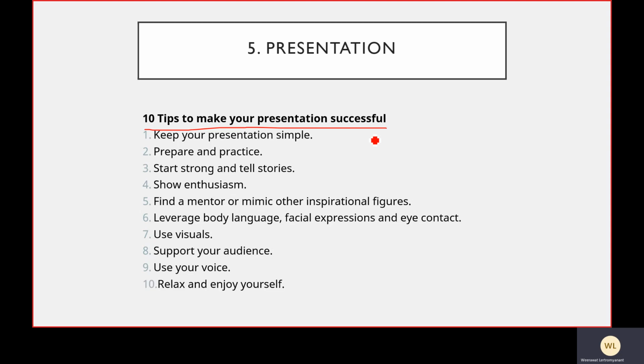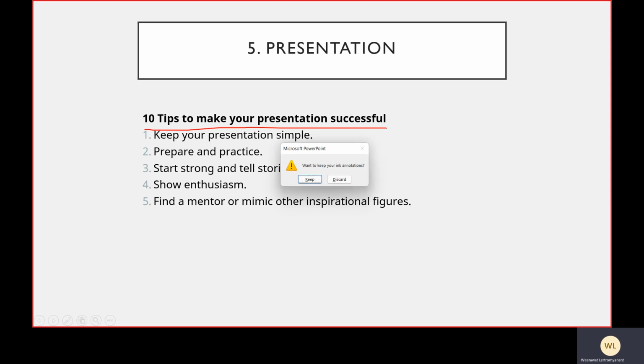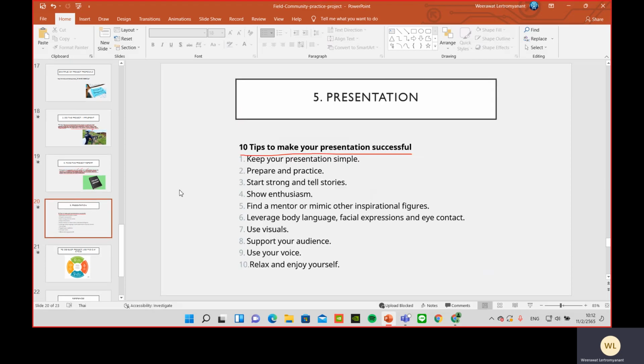The last thing, you have to be relaxed and enjoy your presentation. If you are nervous or if you are so excited, maybe it's very difficult to give a good presentation. Okay, and that is all for doing the project.